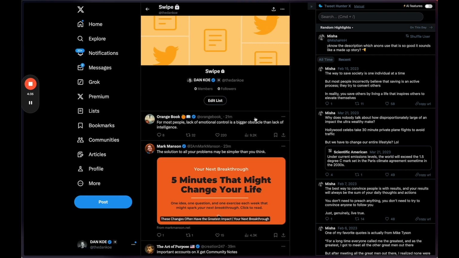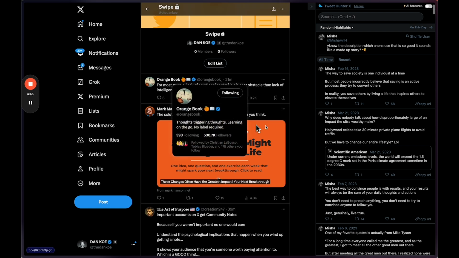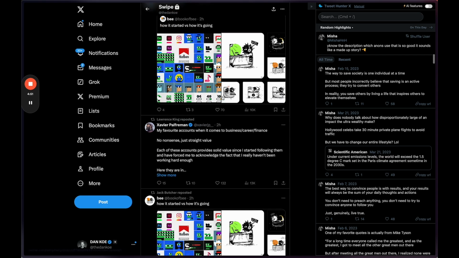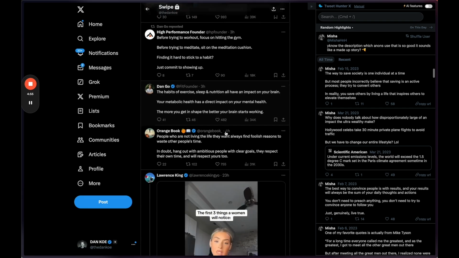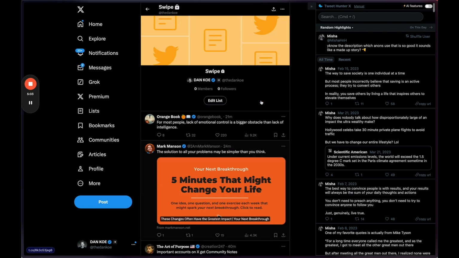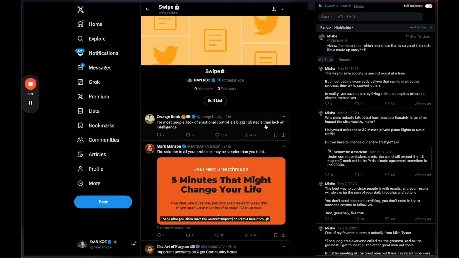This was probably like 2-3 years ago, where I just add accounts that I really like reading and that I get a lot of inspiration from. So Orange Book is one, Mark Manson, Art of Purpose, Jack Butcher, Lawrence King. There's probably a few more, Charles Miller, Dan Go. And so every day whenever I lacked inspiration, I would just come through here, I would like their content, and I would write my own, right? Because you emulate first. So for this, it's like for most people, lack of emotional control is a bigger obstacle than a lack of intelligence.